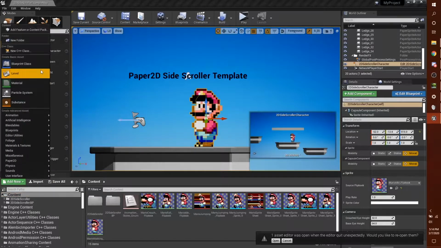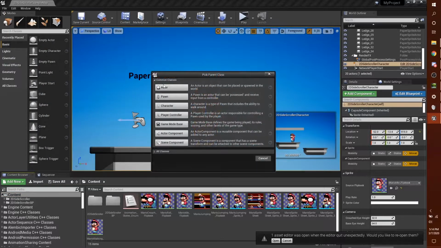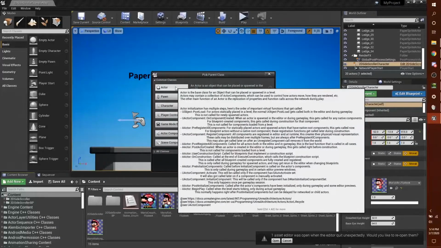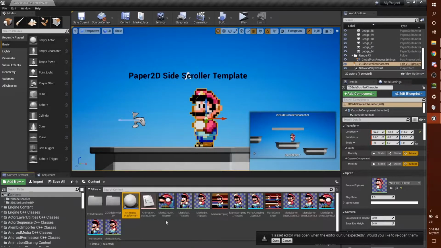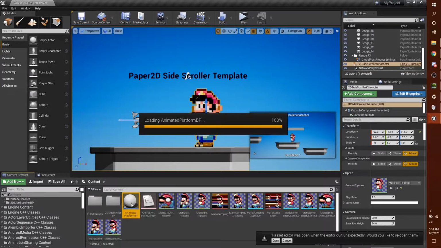We're going to go to Add New, Blueprint Class, Actor. Actor is pretty much anything that you can put in a level. Let's call this Animated Platform BP, for Blueprint. Just staying organized, double click it.